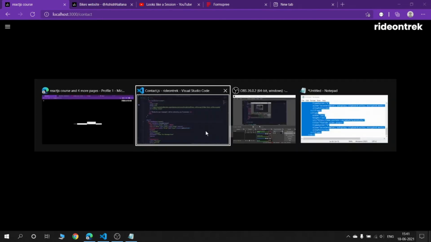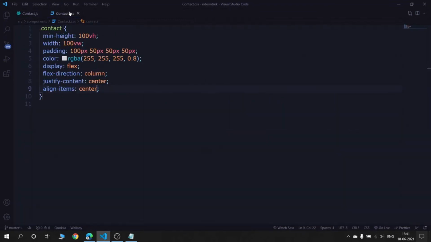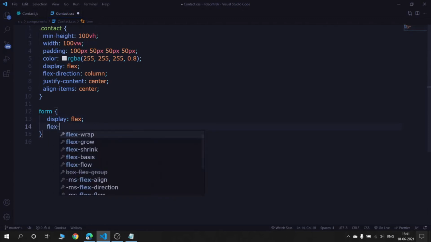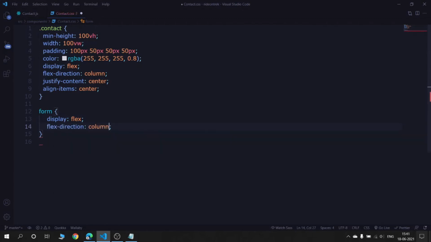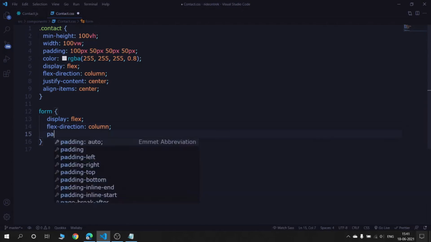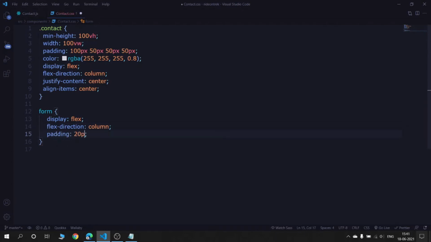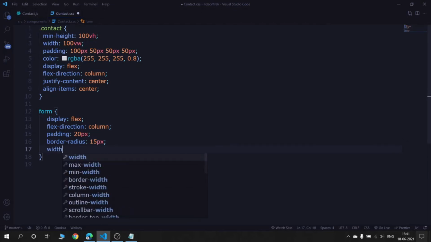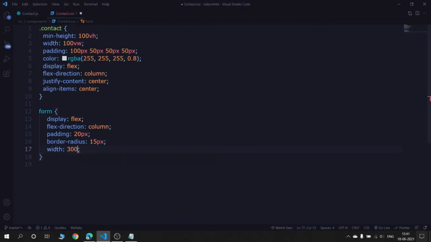And now we just style these things. Here I will say form, and I will say display flex, all the things inside the form. Display flex, flex direction column, and here I'm just saying padding 20 pixels. Let's give it a border radius of say 15 pixels, and then give it a width of 300 pixels.